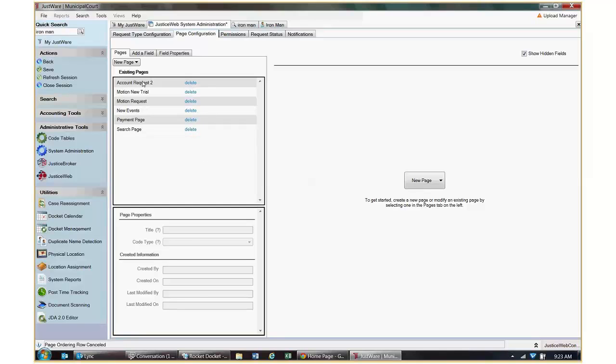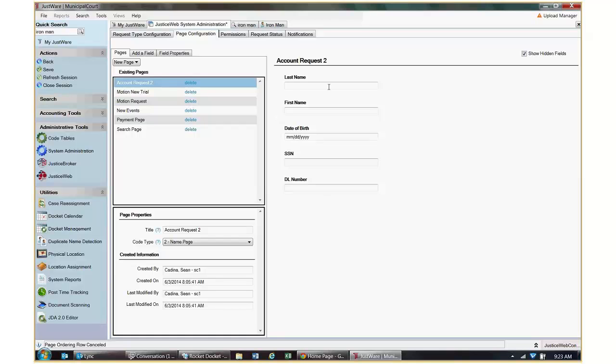We're going to click on this one, the one that we're currently using, and look at it real quickly. And then in our next phase, we'll actually recreate this so you can see the whole process. But some information that's useful: we've made a last name field, a first name field, a date of birth field, a social security number field, and a driver's license number field. The purpose for that was to create a request page that would also link back to useful information within JustWare that would be able to do that level 1 search and make sure we don't have a duplicate name. So it does that search, finds Iron Man, and links this name record to my JusticeWeb login account.